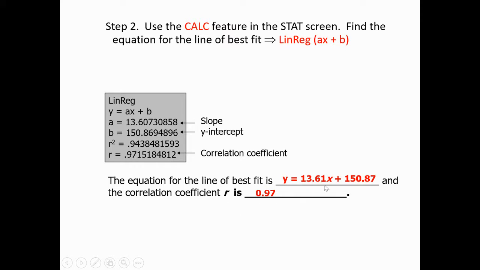Now, you notice that I rounded to 2 decimal places. For everything we do with linear regression and correlation coefficient, you'll round to 2 decimal places. Now, once again, remember 0.97 is a strong correlation. That means most of the points are going to be on that line or very close to it.